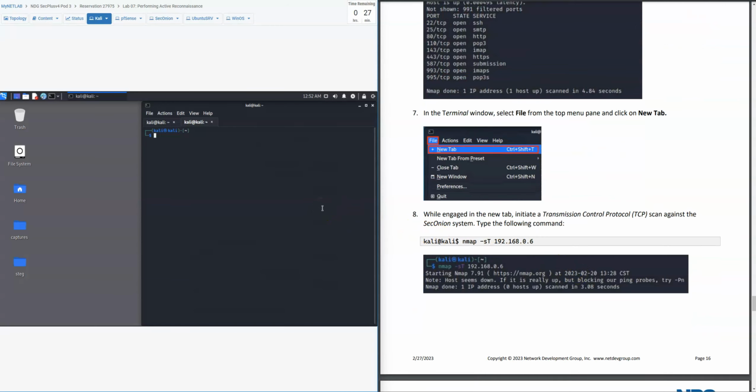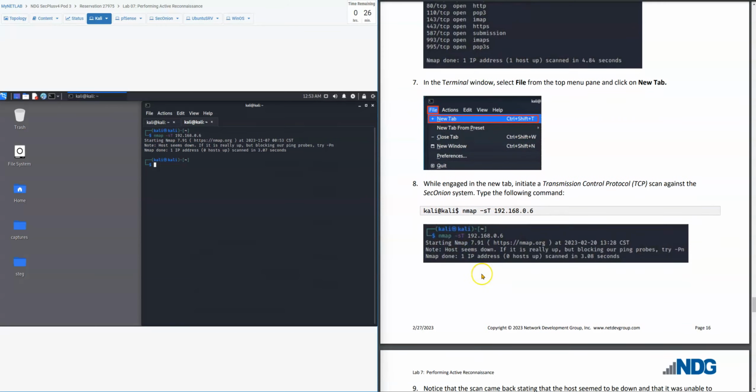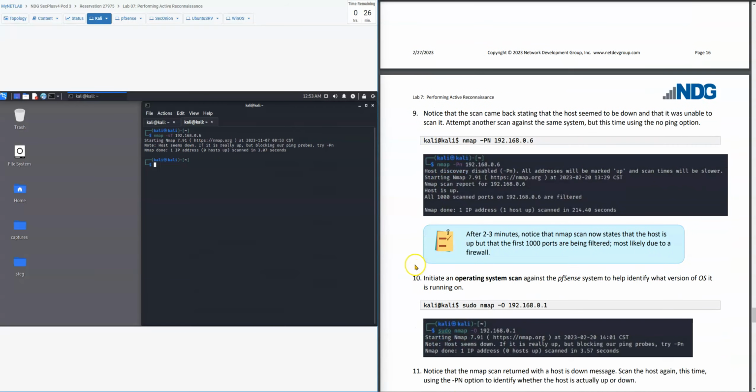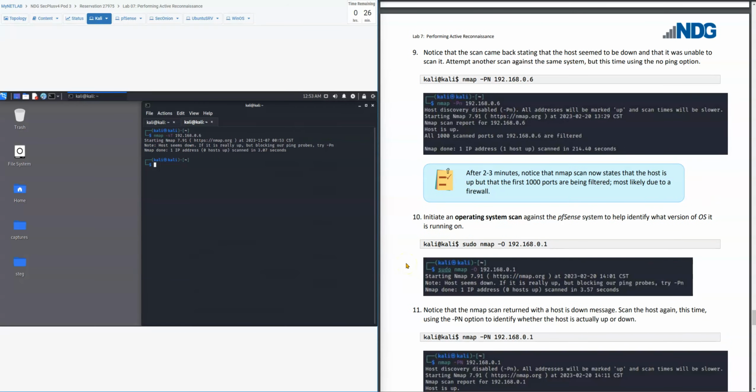And we're going to initiate a transmission control protocol, a TCP scan against the SecOnion system by typing in nmap -sT 192.168.0.6 and hit enter. That's going to start the nmap. And you're going to notice it says host seems down if it is really up but blocking our ping probes. It's unable to scan it.